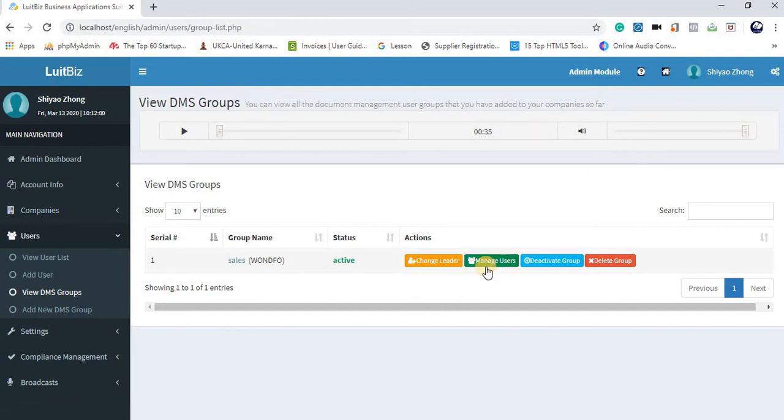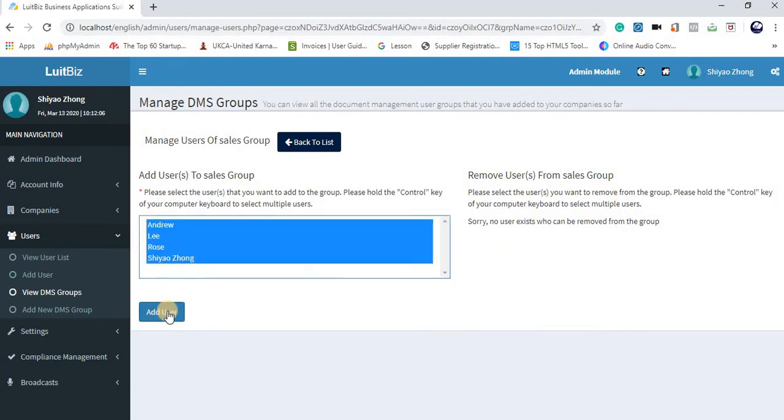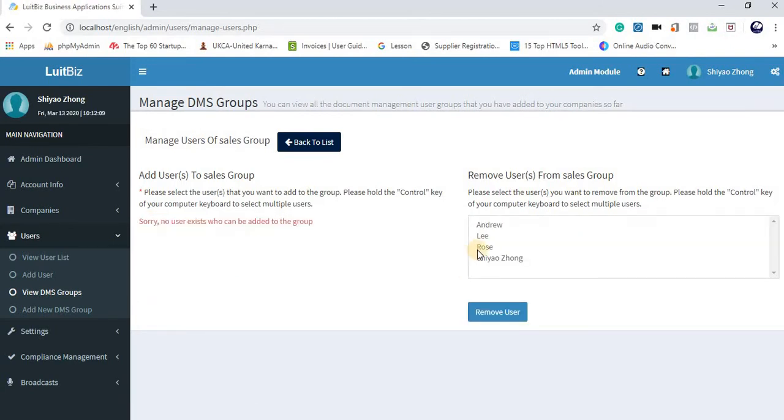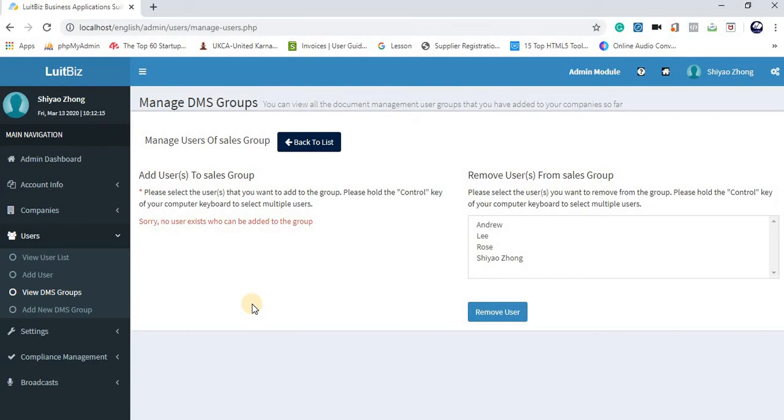So now if we go to view DMS groups, we will see that this group sales has been added to the system. To add more users to this particular group, we click on the green button manage users against the name of the group, and we select the different users that we have. We can remove users from the group whenever we want. We can add the user back to the group whenever we want. So the admin can control the groups. So that's basically the job of the admin: setting the password, creating the business locations if you want, or if you have just one business location you can skip that, then creating the users and dividing them into different groups.